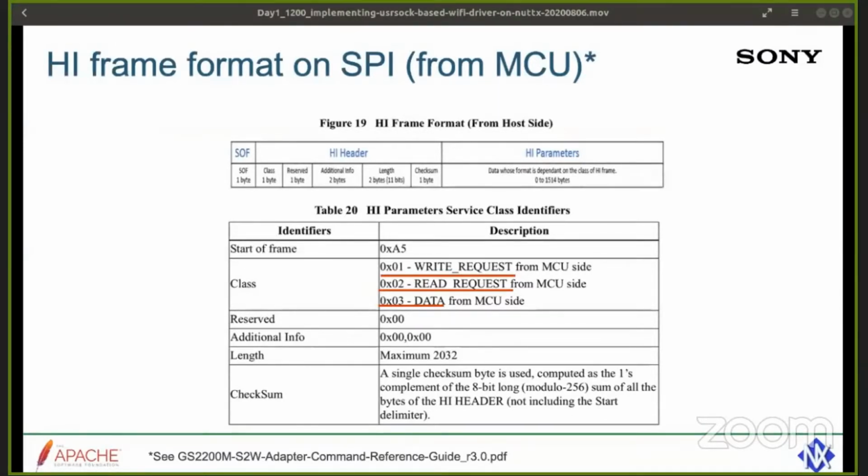When sending data from the processor to the Wi-Fi module, we need to use this frame. In this frame format, there is a class field which shows the request type, such as write request, read request, and data. So when sending a request, you have to set this field as well as the length and checksum fields.